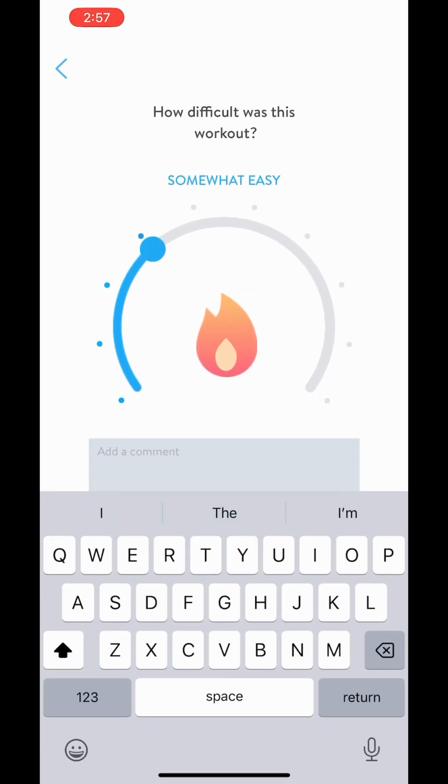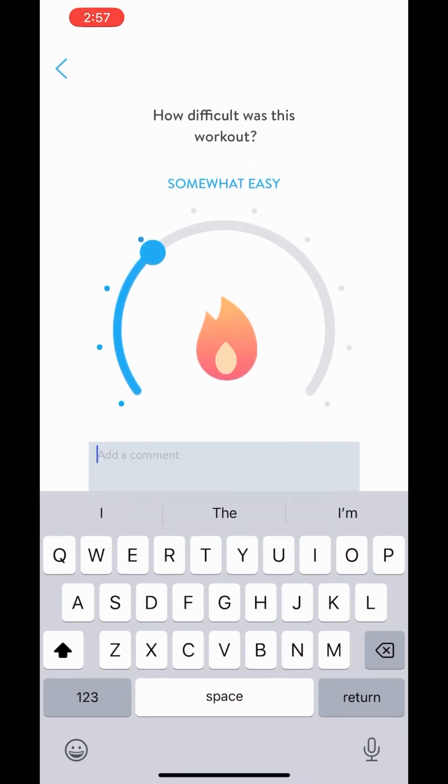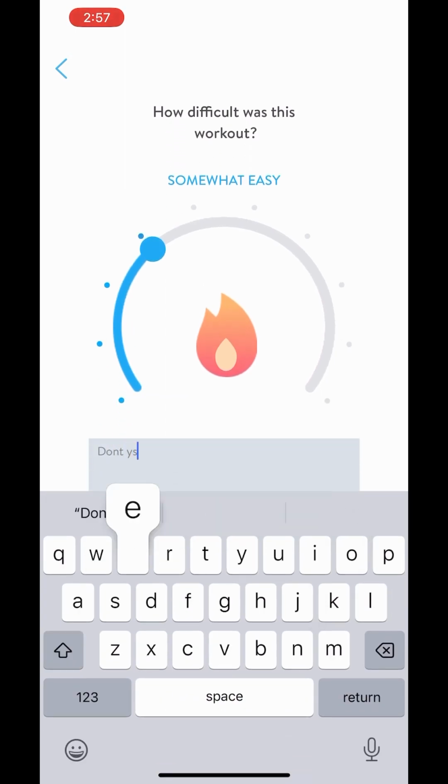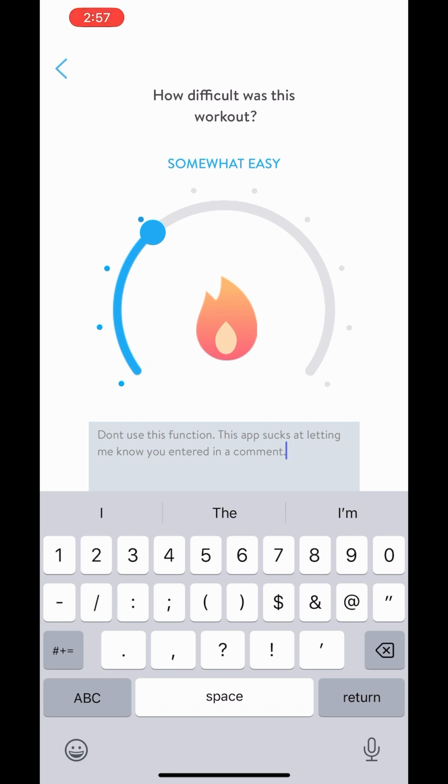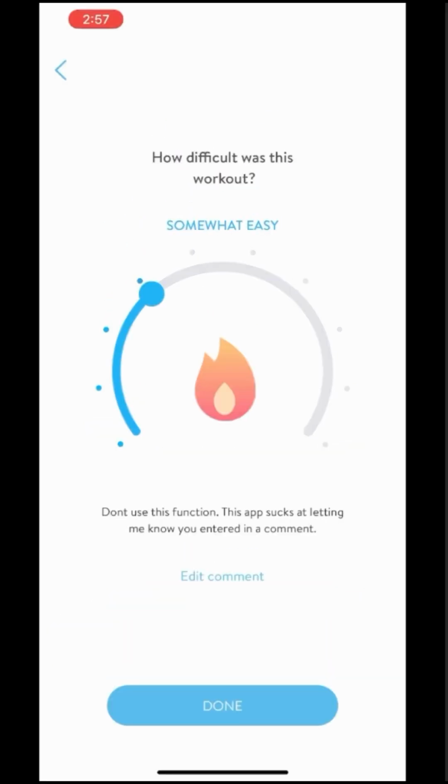And then once you've taken care of that, underneath it, there's a section that says tap to comment. This section we're going to completely ignore because this app sucks at letting me know when you guys leave comments. So again, do not type anything into this. If you want to tell me something, you can do that by clicking on my picture on that main screen and using the text message between you and me.